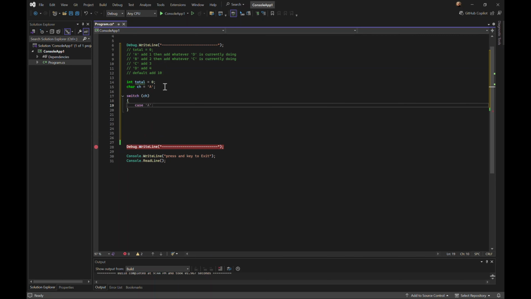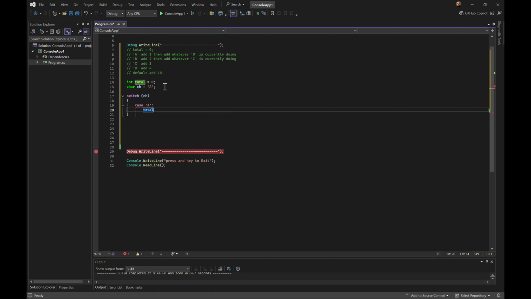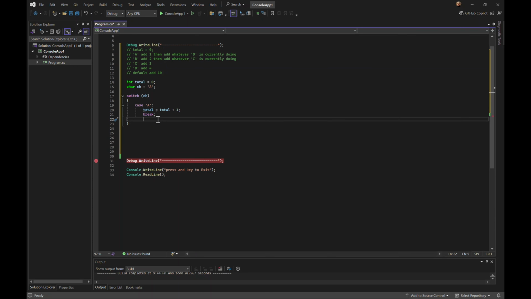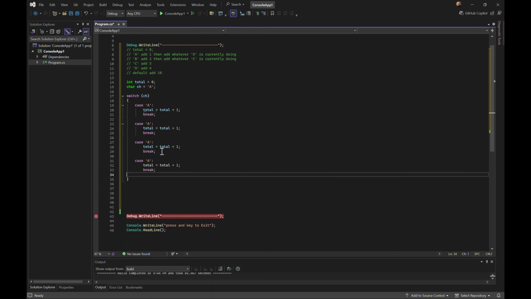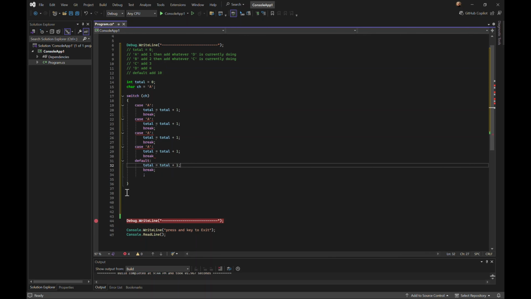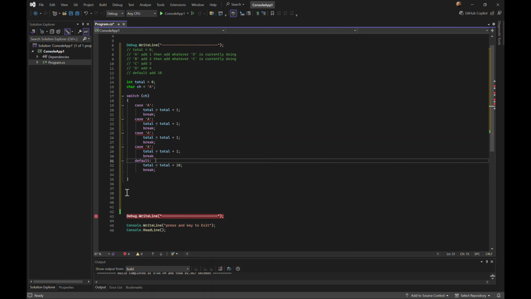And in the case of A, you're going to say total is equal to total plus 1. And yeah, you're going to throw a break in there. And you're going to do this for all of these, B, C, and D. All right. And you're going to do the default. So instead of the default saying case, it does say default, spelled properly. And that adds 10 to it. This is going to be D, C, and B, 2, 3, and 4. And this is pretty simple stuff.